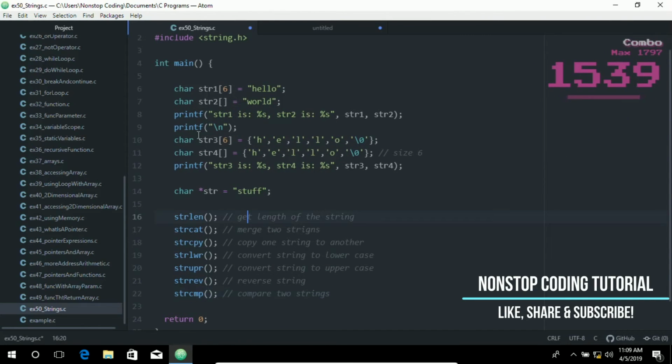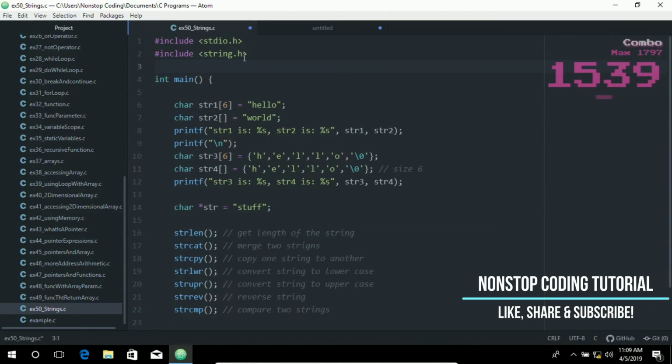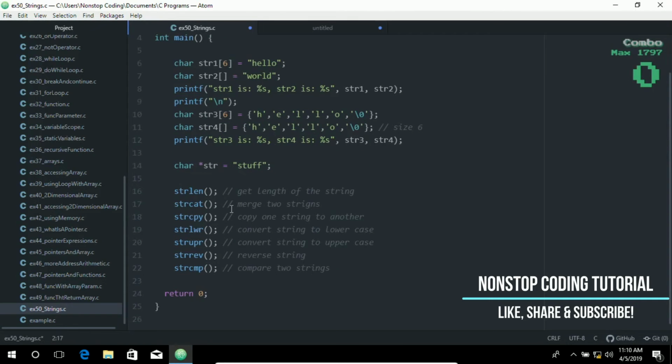So again, before you can use these functions, you need to make sure to include this library at the top. So include string.h so that you can use this function. The first one is the strlen or length. So this will get the length of the string. strcat, this will merge two strings, and strcpy or copy will copy one string to another. strlwr, this will convert string to lowercase.